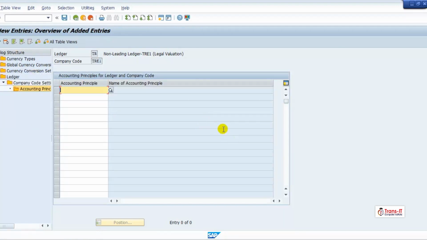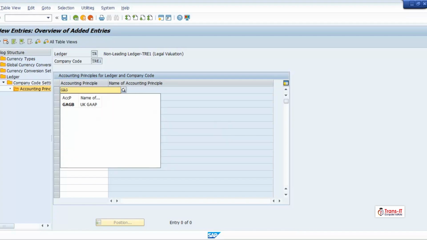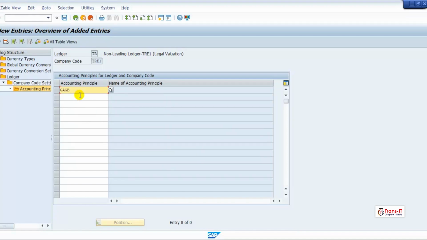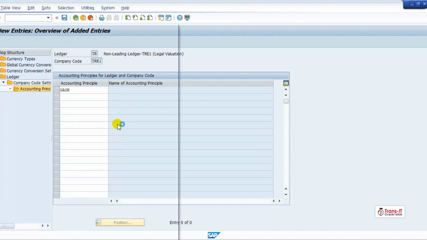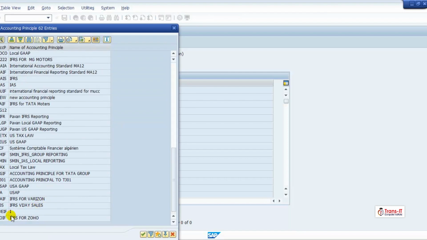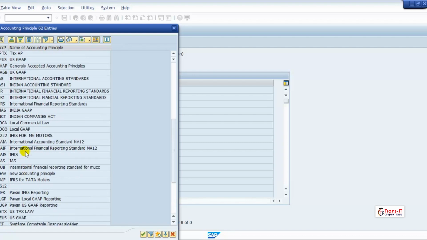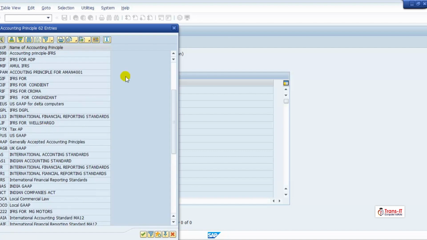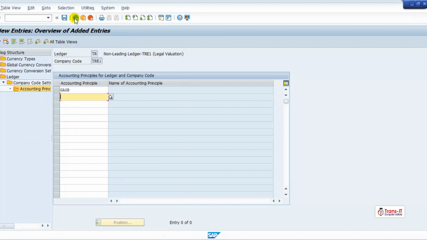Here we will assign multiple accounting principle to our non-leading ledger. We will enter our first accounting principle is GAAP, that is UK GAAP, and another one is ZIAS. Okay, here ZIAS is not available. International Accounting Standards. We will create it. Come back.